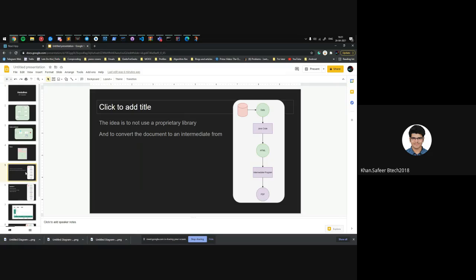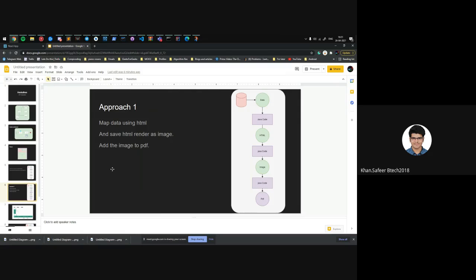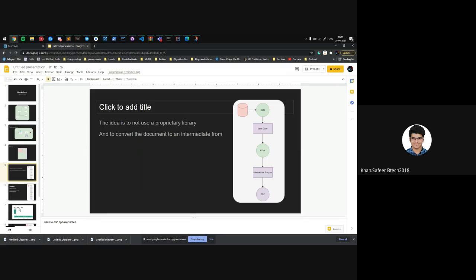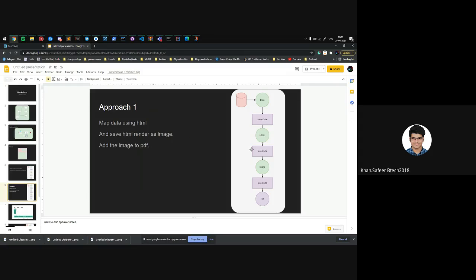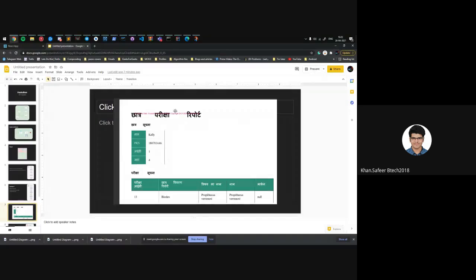We found 2 ways of doing this, and the first way is by rendering the HTML and saving the output as an image, and then loading that image into the PDF. This is a very simple approach, although we don't like it as much, because what we could find to render the HTML into an image was, again, a library called Aspose, so that also resulted in this watermark over here, but the output is there.